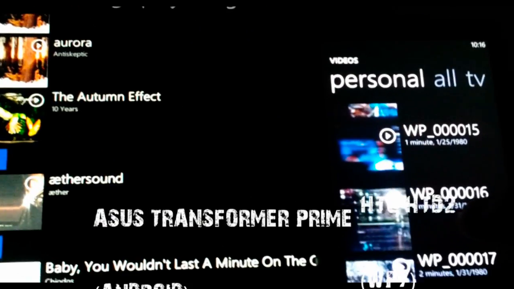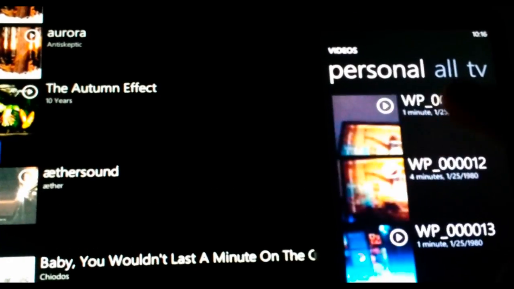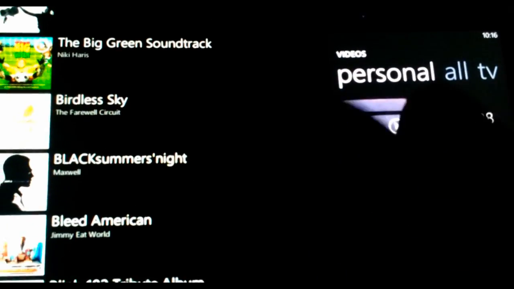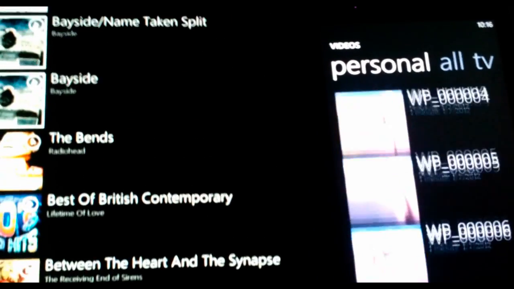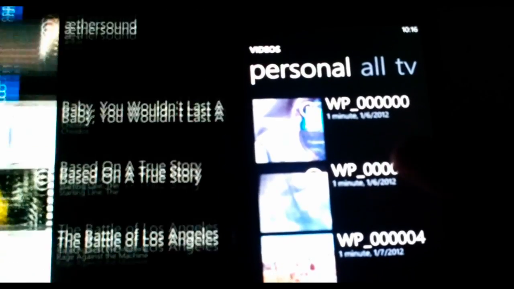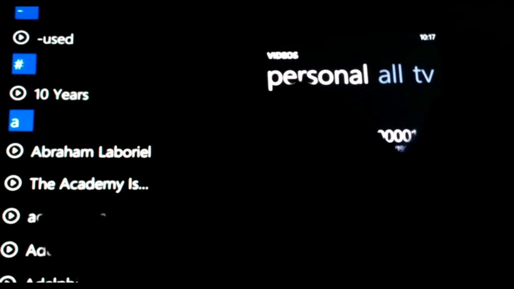Hey guys, so this is a video demonstrating how far Android has come, really. On the left hand side you have an Asus Transformer Prime, which is running the latest version of Android, Ice Cream Sandwich, and I must admit it's absolutely phenomenal. As you can see, on the right hand side you have a Windows Phone 7 phone, and it's basically indistinguishable.